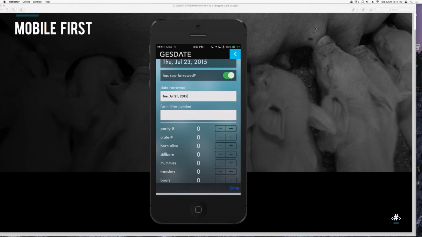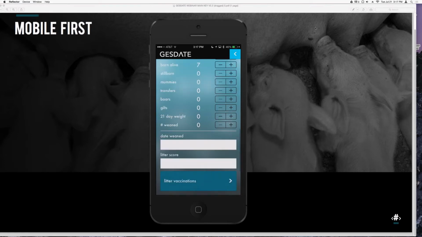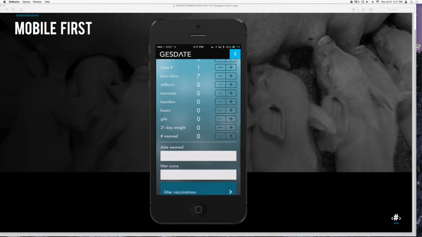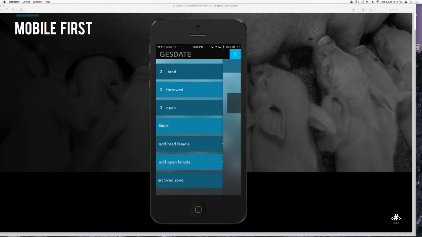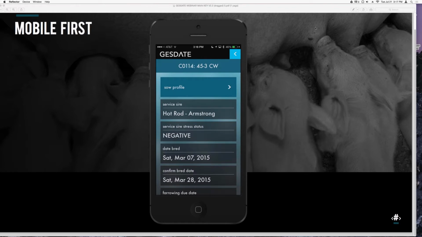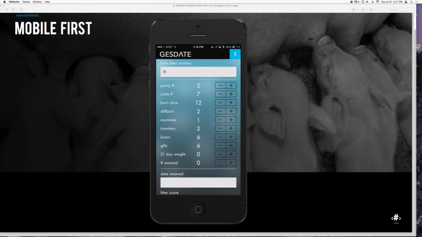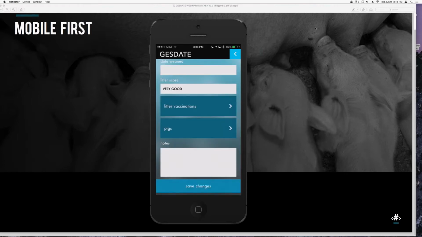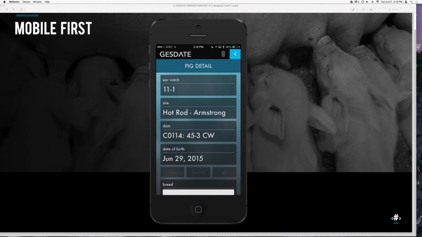You could change that if you wanted to here, and just pick a different date. And then we have the ability to capture other information, like what crate number they were in, the number born alive, which then creates the pigs in the system, and other detail. Instead of filling one out, let me show you what one looks like filled out. So I'm going to go into farrowed, and you can see for this particular breeding, here's what it looks like when it's filled out. All this information is captured, and then we have additional detail down here at the bottom. Once the sow has farrowed, you have the ability to drill in on detail on the individual pigs.